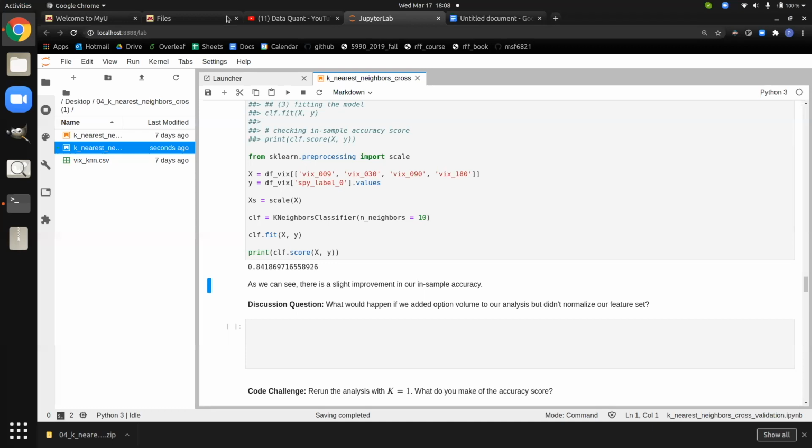All right, so here's your code challenge, and it's to rerun the multi-VIX index analysis, but set K equal to 1 and then take a look at the accuracy. Let me do this along with you. We just need to rerun all of this code, but change the number of neighbors to 1. Let me run that. And we see we have 100% accuracy, which looks amazing, right? But as we'll see, this is a little bit of a mirage.